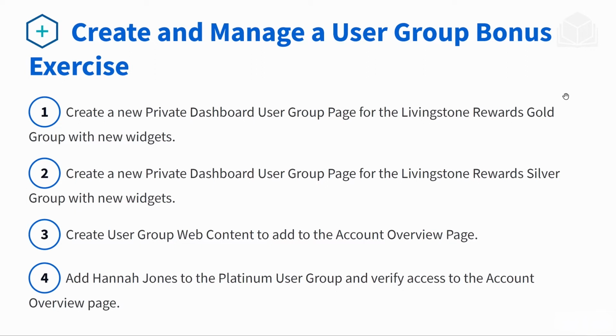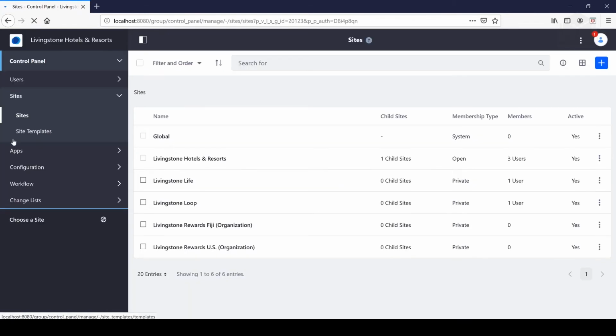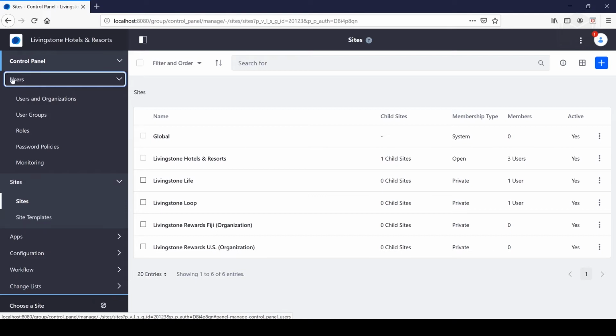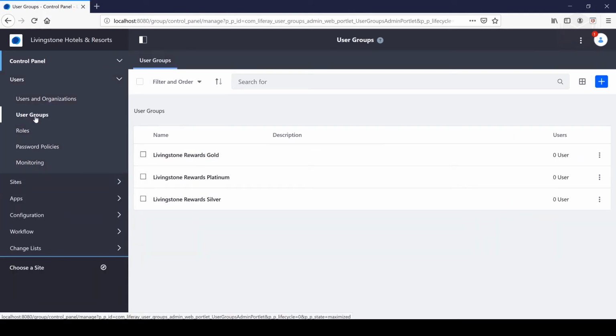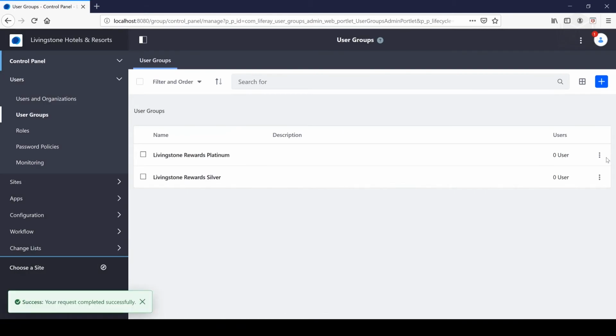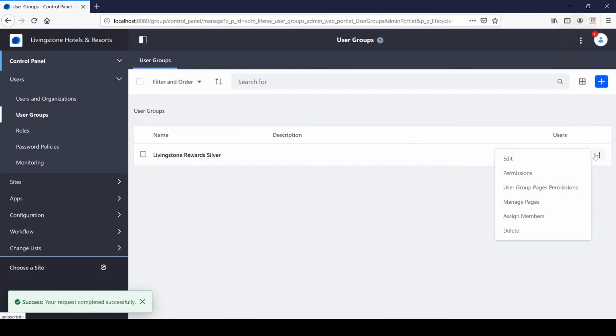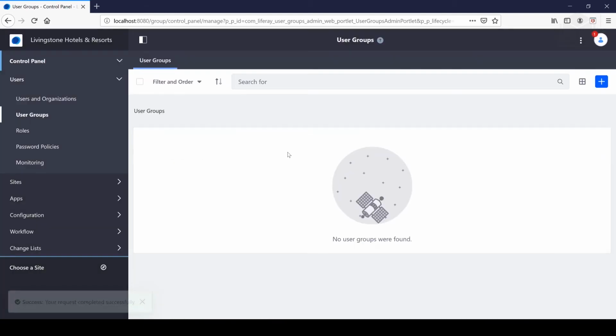Let's get started. So I'm going to log in as the system admin once more. We've been solely using this control panel here, and specifically only the users section throughout these exercises. But this time we're going to use the user groups section. Like usual, I already have the content here, so I'll go ahead and delete it. Since there aren't any users assigned to any of these groups, it should be no problem.